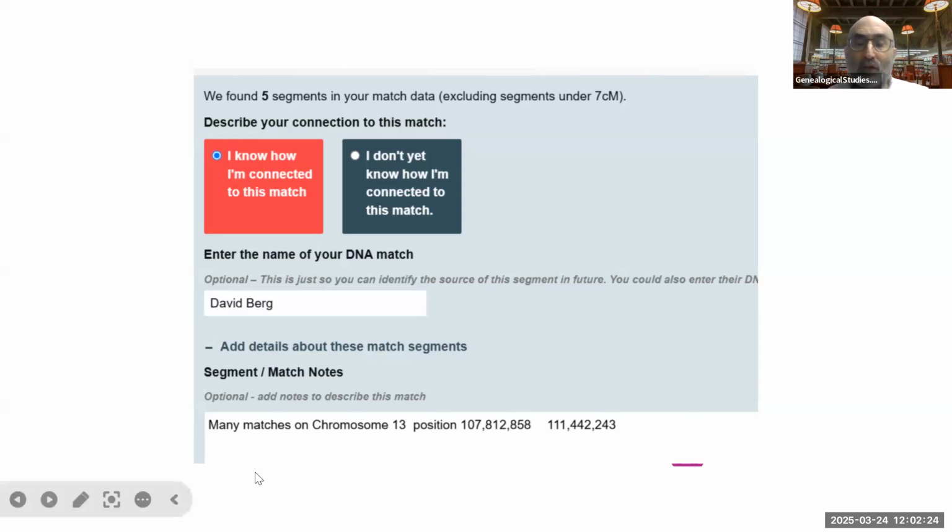And another nice feature of Chromosome Painter is that you can add notes. So for example, if I know that on chromosome 13 I have a lot of matches, and I noted from David that we have a match in that position, you could write it here as a match note or a segment note. You could also write, if you're interested, what company you got the match from. There's a lot of different data you can write here that will help move your research along.